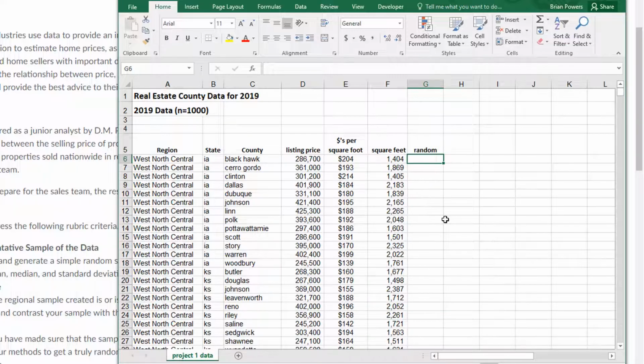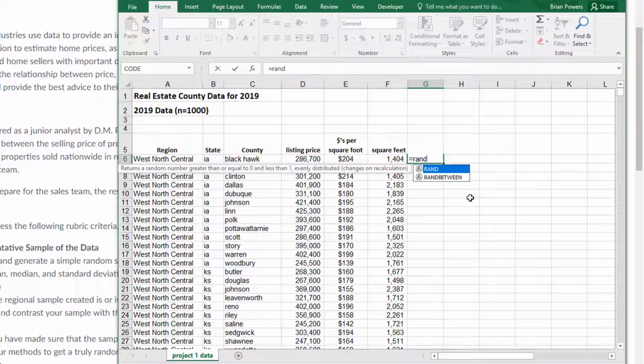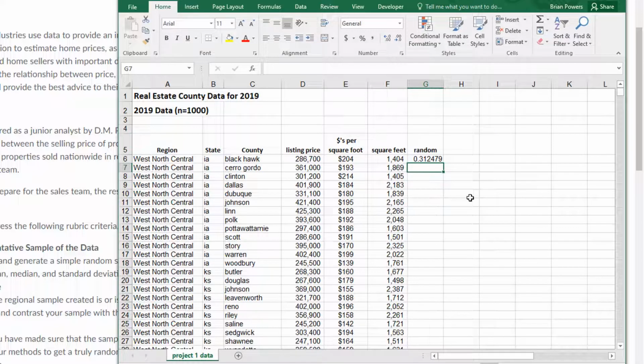So, I'm going to select this cell, and I'm going to type in equals, and then R-A-N-D, and then add an open and a close parenthesis. That creates the function. It doesn't have to be capitalized, it can be lowercase letters, doesn't matter. Excel will capitalize it for me. This is what I do, I hit enter. That's going to create this random number. It's going to be regenerated every time I change some number somewhere in the spreadsheet.